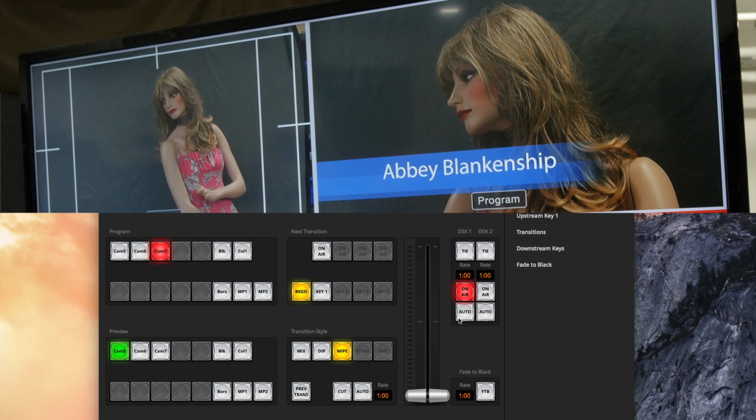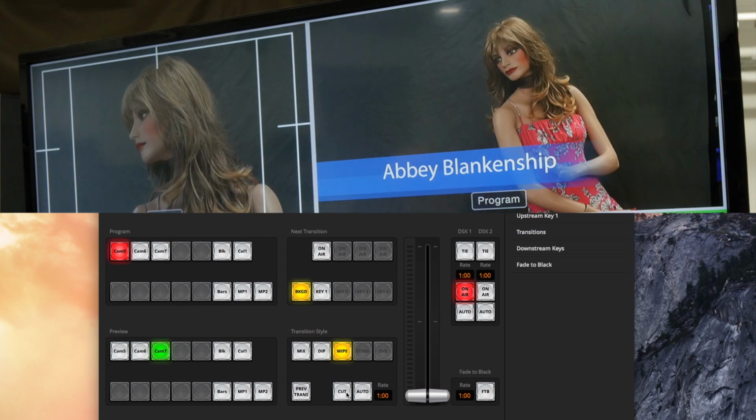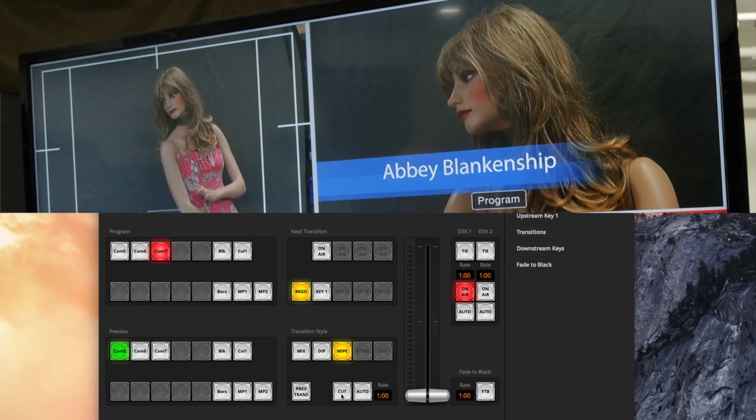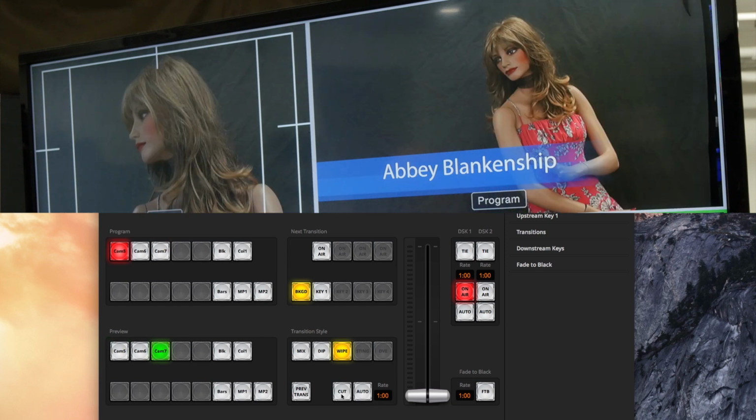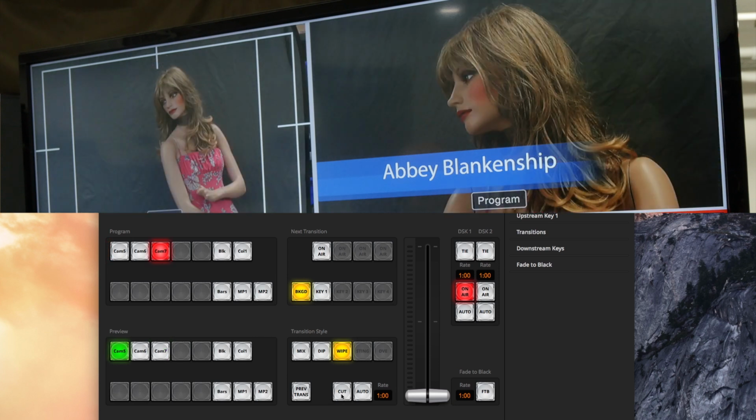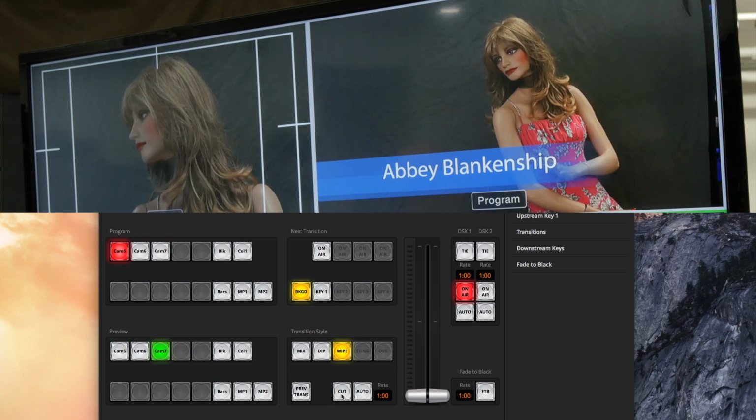So now if we switch sources between camera 7 and camera 5 just by hitting cut, you can see that our downstream keyer number 1 remains on the air. So we can cut back and forth, and it just stays there. So in some situations, that's what you want. In others, you don't want that to happen. You just want it to stick with the particular source you set it on.